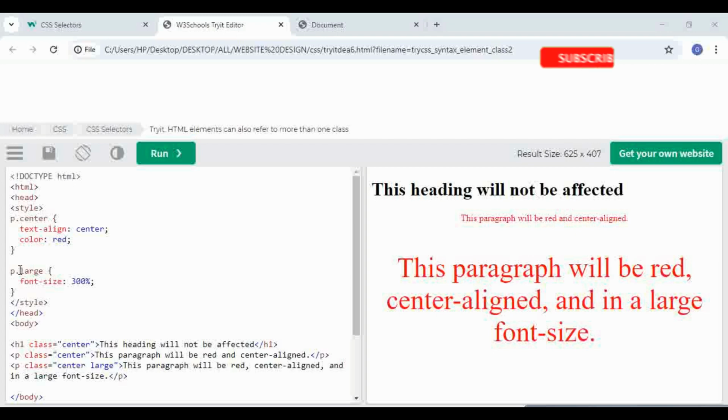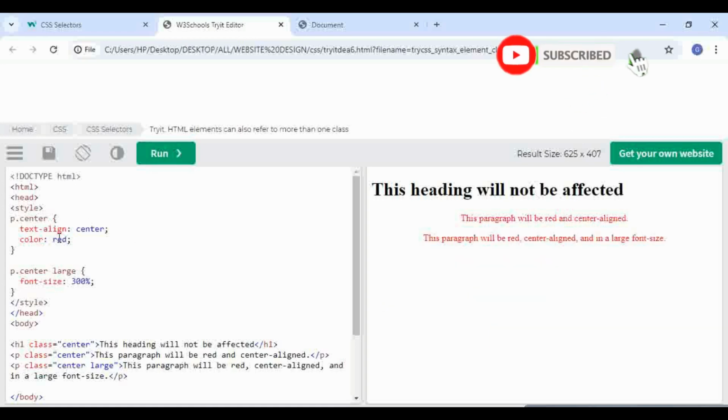So when we added the center, center large, let's see what's going to happen. As you can see, it took the attribute, it took the declaration of this, so it didn't follow this declaration because we have center here. Do you understand? And this center, this is the declaration that is obeying.